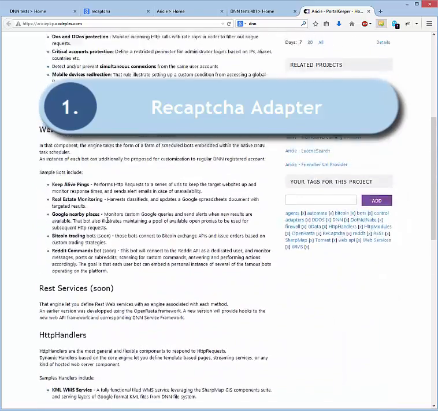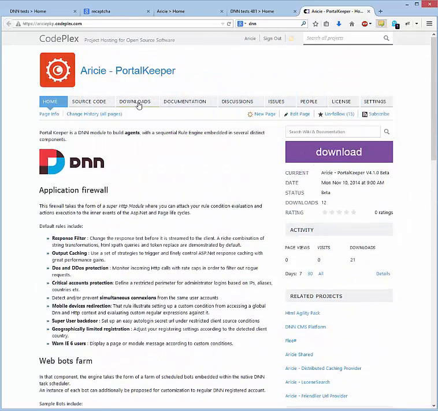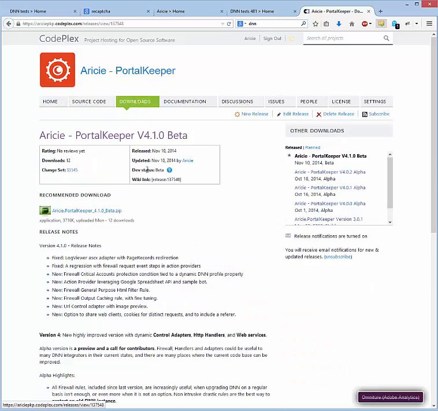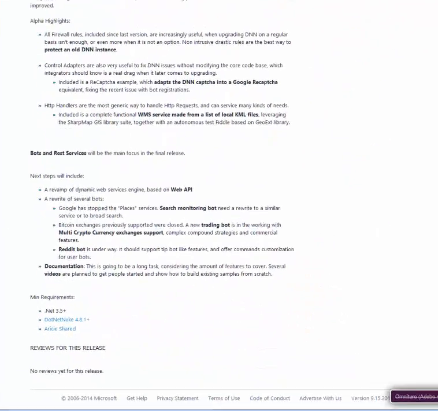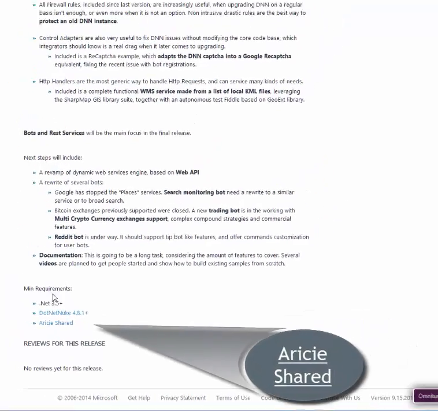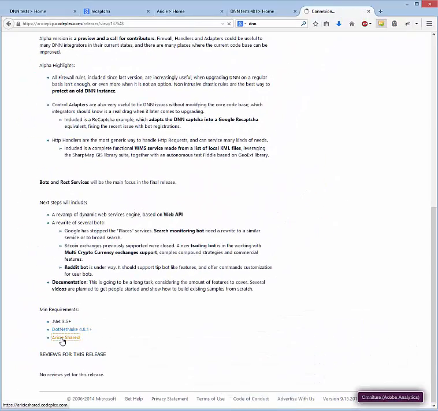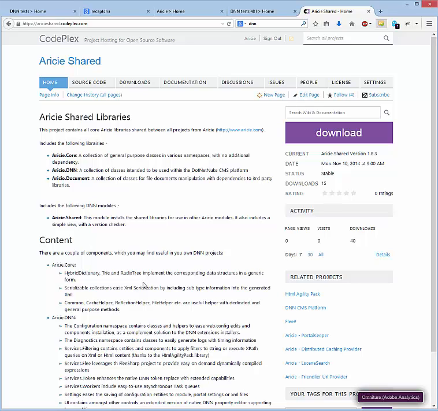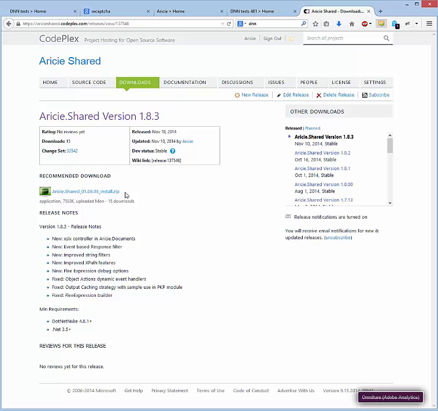So let's get started. The first thing you need is to download and install PortalKeeper. Also, as you can see in the minimum requirements, PortalKeeper requires RAC shared module installed first. It contains core RAC assemblies. You can also download RAC shared from Codeplex.